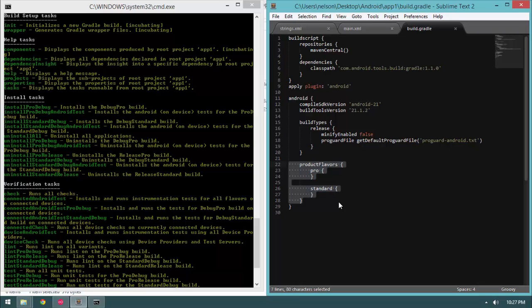You might want to be able to have a person download and replace it with the Pro version if they only have the standard. But in our case, I want to be able to install both of these simultaneously on the same device and treat them as if they were two completely separate applications.